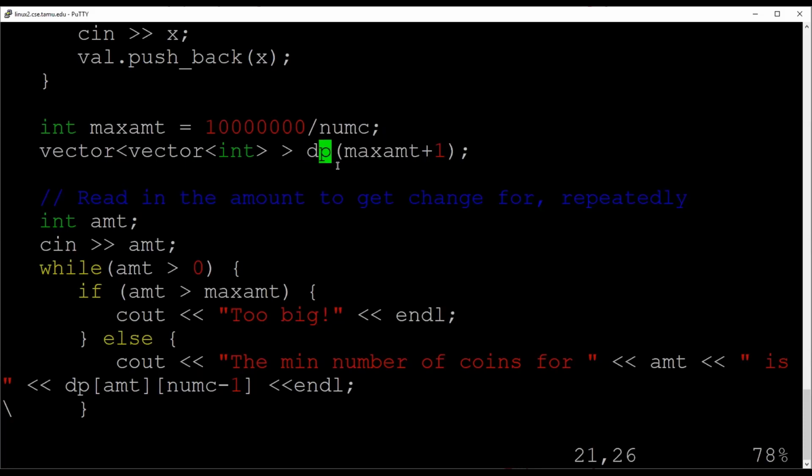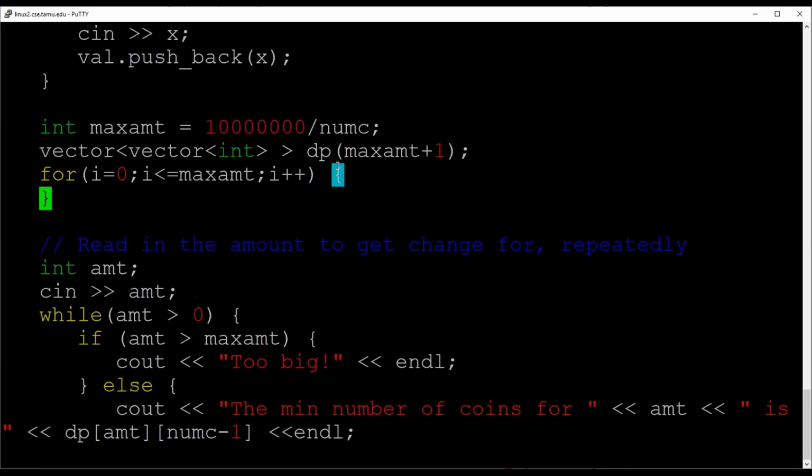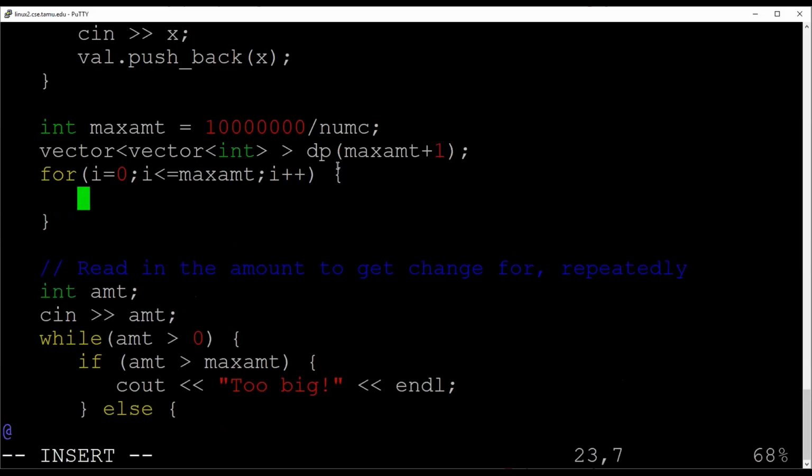Notice that the size of the array is the max amount. This will go from 0 all the way up to whatever amount I actually want. And then I'm going to have to create the second part of this, the second vector along the way. So the first thing I'll do is resize this so that it goes from 0 to num_c minus 1. That's the second element of the array, right?